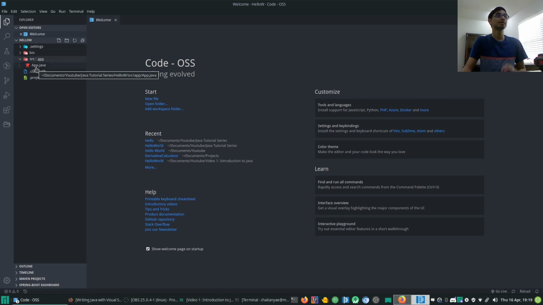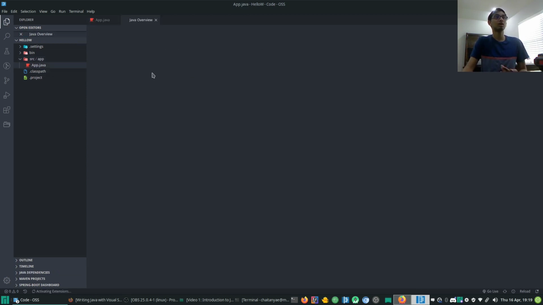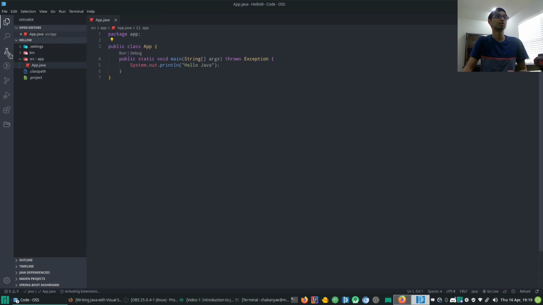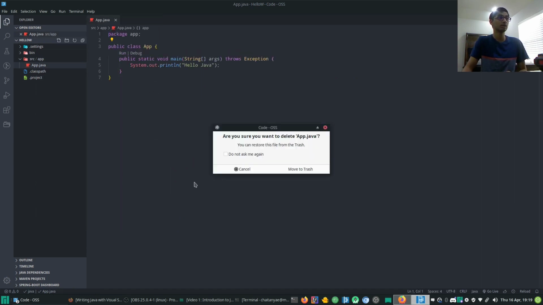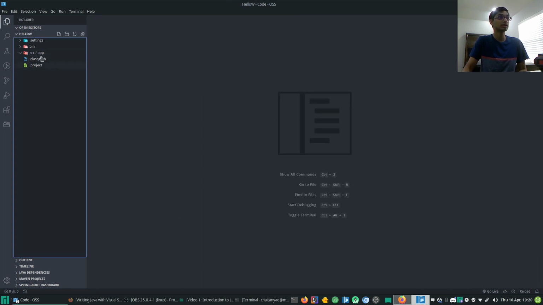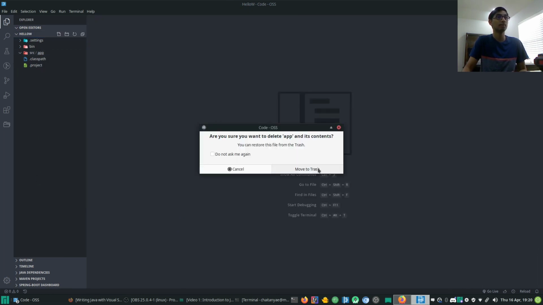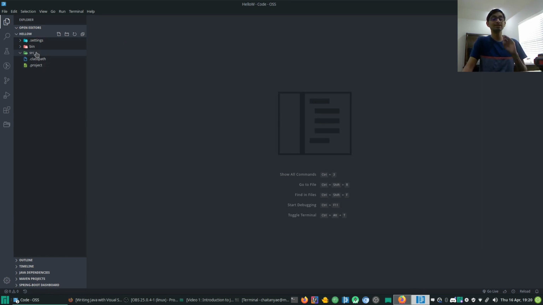Okay, so basically in our basic default settings, we're given this project, this file called app.js, which has some default Java code. Let's go ahead and delete that because we want to start the Java project from scratch. So we can go ahead and delete both, even the app folder. And so now everything in this source folder, all the Java files will be run.